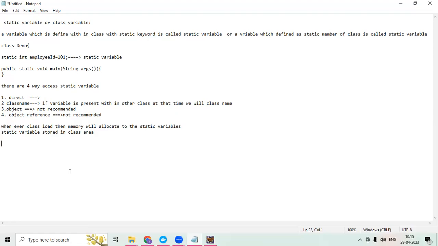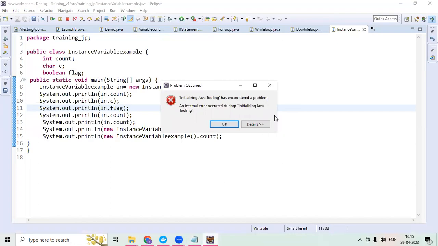There are four ways to access a static variable: direct, class name, object, and object reference. But object and object reference are not recommended. A static variable is stored in the class area. Let's see the examples.